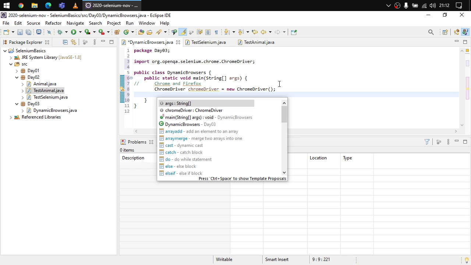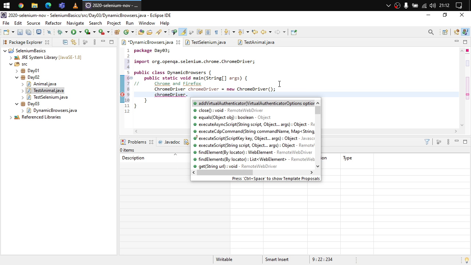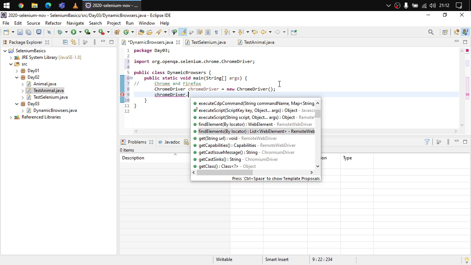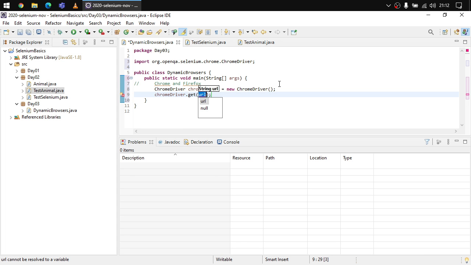So here, driver dot, and you can see that ChromeDriver provides us access to all these methods. We have a lot of methods here. Suppose I would like to go to a website. So I can use the method get. The get method will allow me to open any web page I want. For example, let us go to https www dot google dot co dot in, right? And here, if I run the code, what will happen? Let us see that.